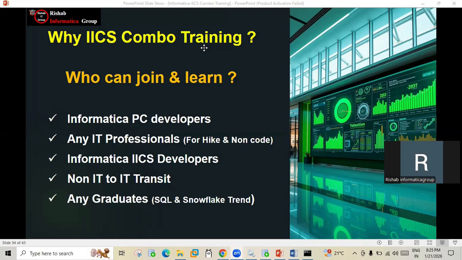Any graduates can also join, even freshers, because we add Snowflake also. This Snowflake alone will boost your calls, right? SQL and Snowflake is more than enough for any graduate to get a job, right? Additionally, if you learn Informatica PowerCenter and IICS and all, it will become a very big opportunity for you. From the beginning you are learning so much, and your future will be very, very fast, right?